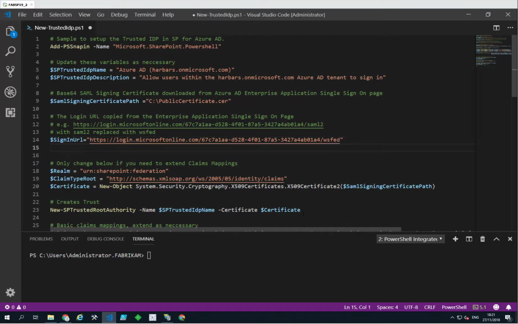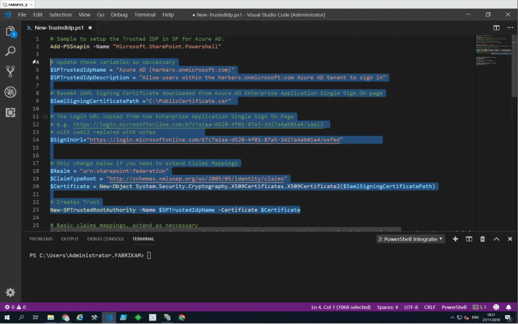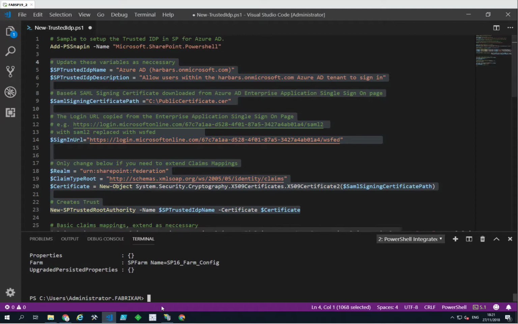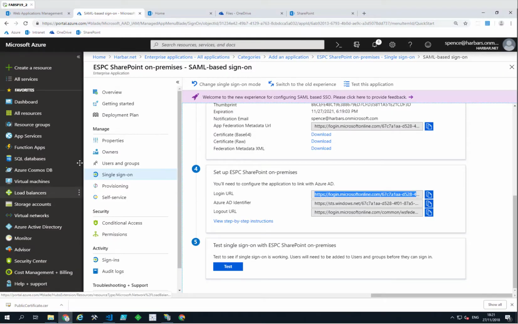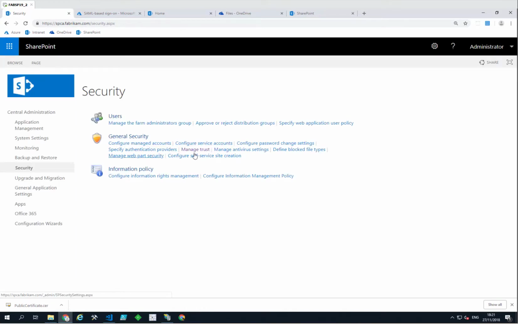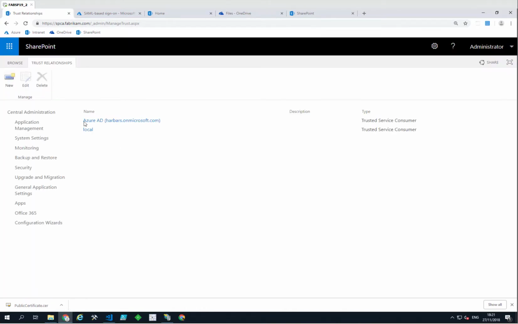Then we can go ahead and run this script, which will import that certificate into the SharePoint trusts, and we can view that in Central Administration just by going to Security, Manage Trust. You can see that it's created the trust there with Azure AD.